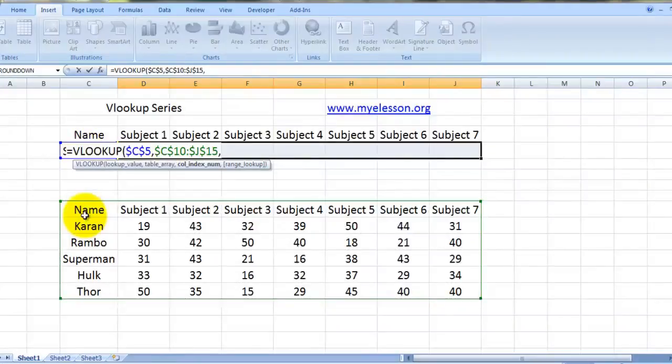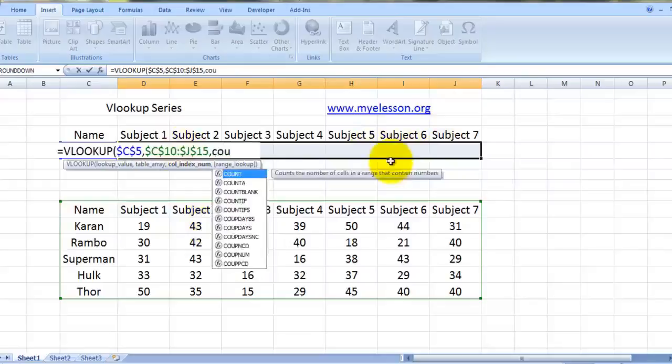Now comes the important part. When we are using VLOOKUP, we have to give the column index number. Subject 1 should be column index number 2. This should be column index number 3. Now moving on, we need to have a dynamic column index number, right? So to solve that problem, we will be using the COLUMNS formula.